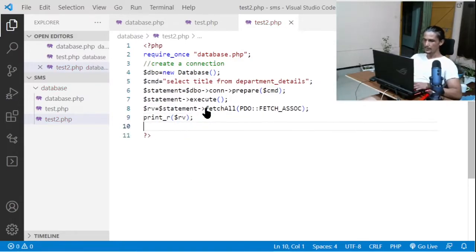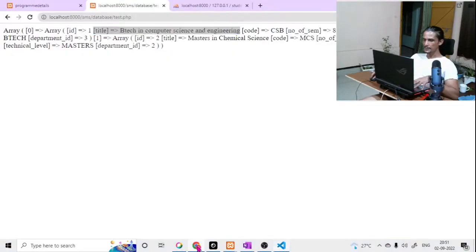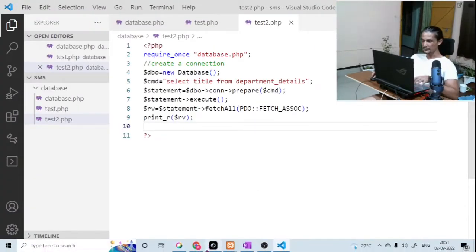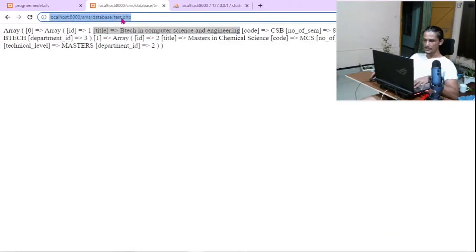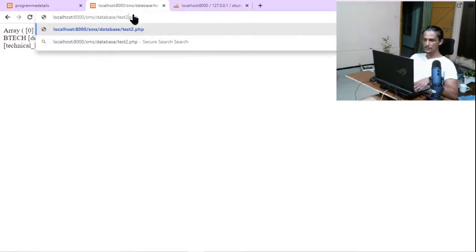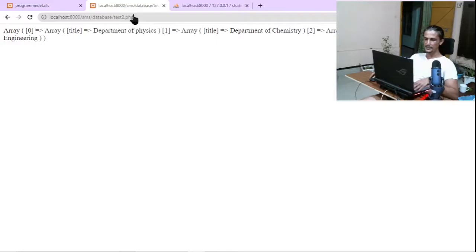Done. Now our code is ready, then we can execute it. I don't have to save it, but in your case, if it is not on, then you have to save it. Now suppose it is saved, and then test2.php. As soon as I press enter, you can see 0 implies that is the first row, title is department of physics.